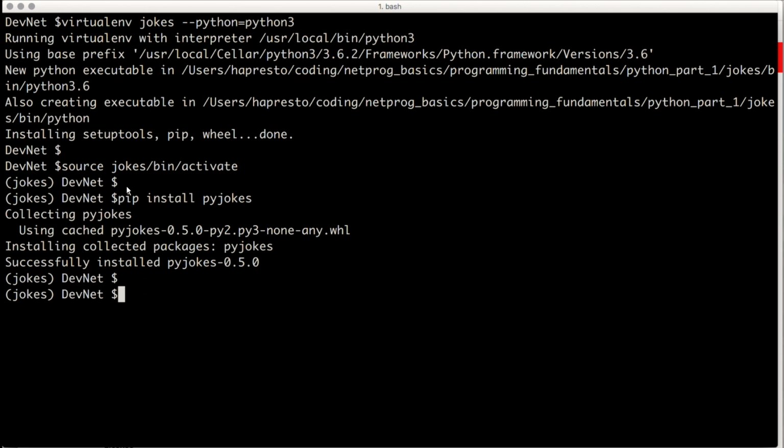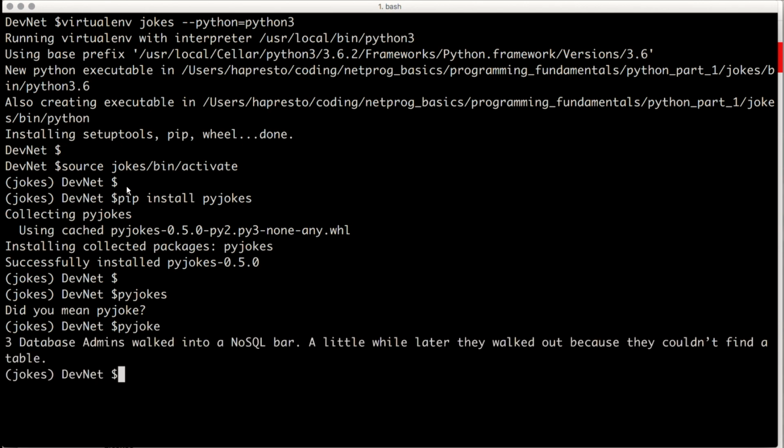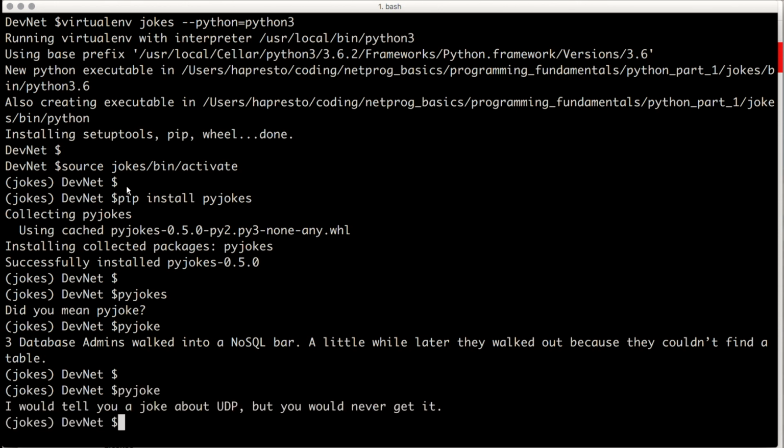Now as we saw up on PyPI, it provides me a command line utility, so I should be able to just type pyjokes and hit enter. Oh, sorry, look at that. It even tells me pyjoke is what I meant. pyjoke, and it gives me a nice little joke to go through here. So 3 database admins walk into a NoSQL bar. A little while later, they walk out because they couldn't find a table. Boop, a little bit of database humor for us today. Now let's see if we can get one more good joke out of the utility in our demo here. Oh, this is one of my favorites. I would tell you a joke about UDP, but you would never get it. Who doesn't like network humor about protocols?